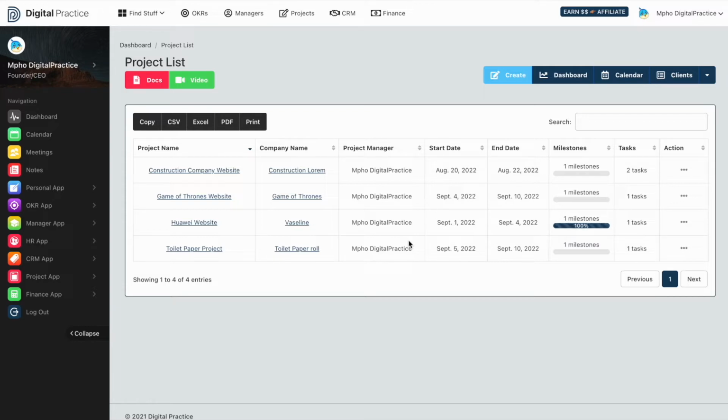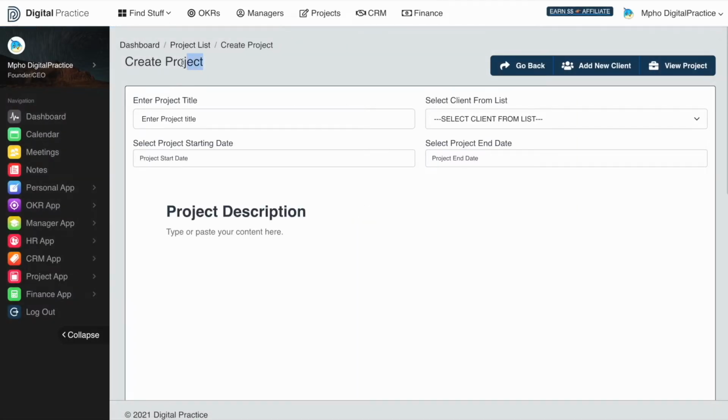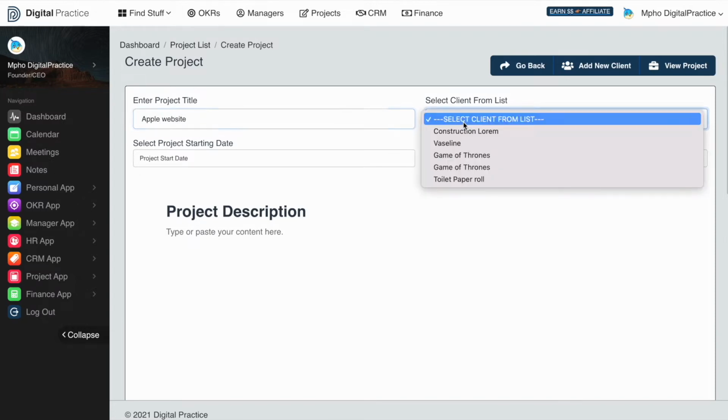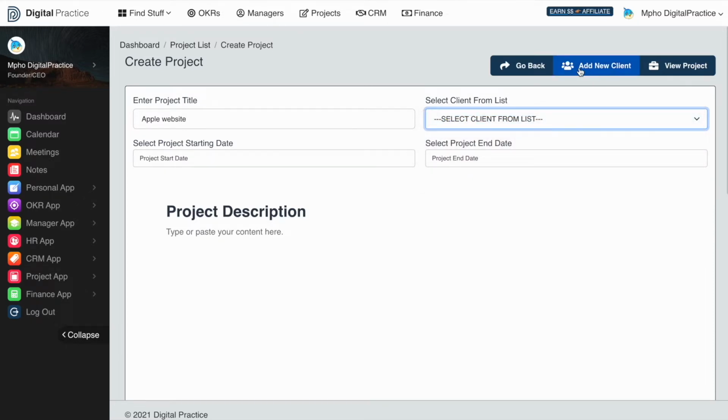To create a new project, click the Create button at the top of the page. You will be routed to a different page where you can enter the project information. Enter the title of the project. Select the client for the project from the drop-down menu. If you have not yet entered the client into the system, you can use this button at the top to enter a new client.